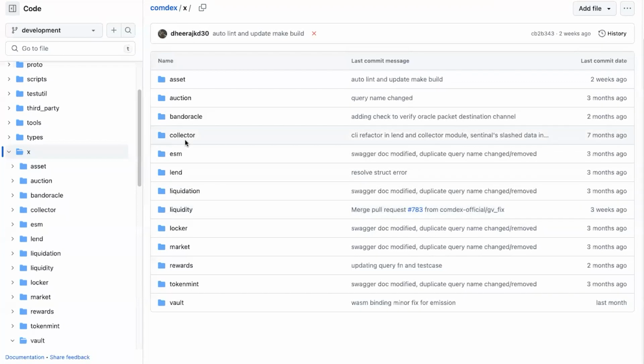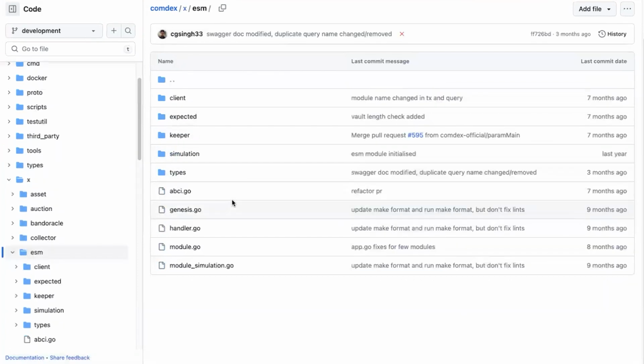Now, I told you about the collector module. The collector module collects the fees from all the apps that are being used on our Comdex chain, and it keeps track of everything, like all the fees that are being generated. So it's a ledger for our own Comdex chain, we can say.